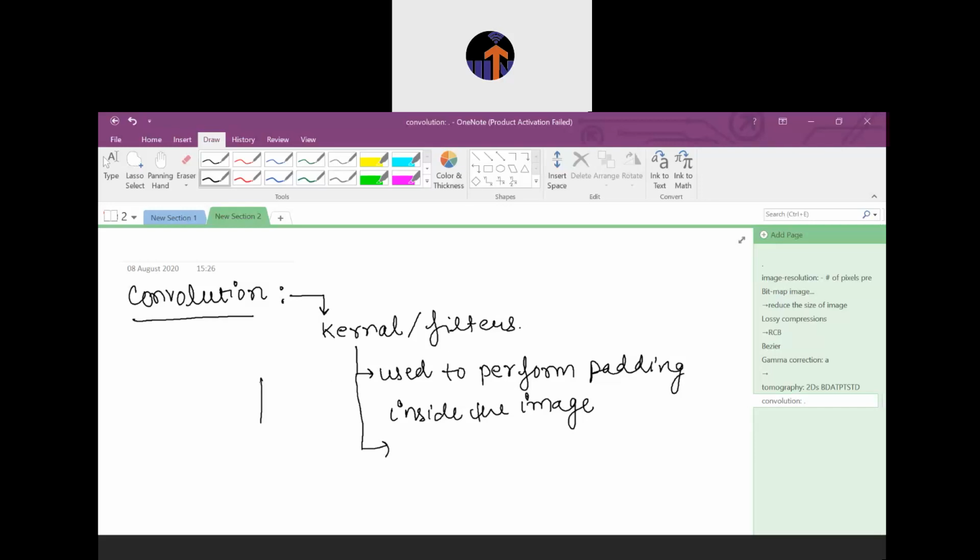Suppose you have an image, in the image a particular face with the left side, and you cannot see its right hand side. So by using these kernels and filters, you can do some padding over the right hand side, and you can judge what the overall look of a particular person's image is. So it is used in face detection and neural networks.